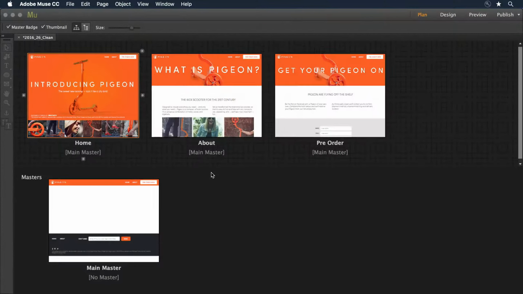If you've ever tried to take a project you're working on in Muse and move it from one computer to another, or better yet, share it with another colleague, another designer, it can be really challenging to gather up all of the assets used in a Muse project. The new Collect Assets feature makes this an awful lot easier. Let's take a look at the feature in action.